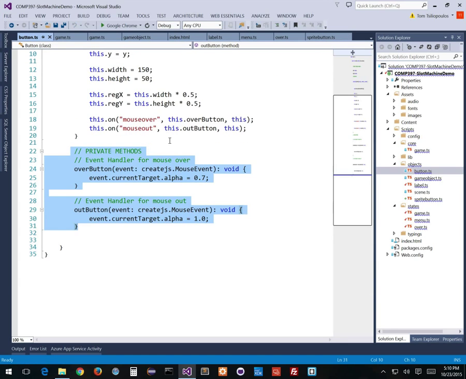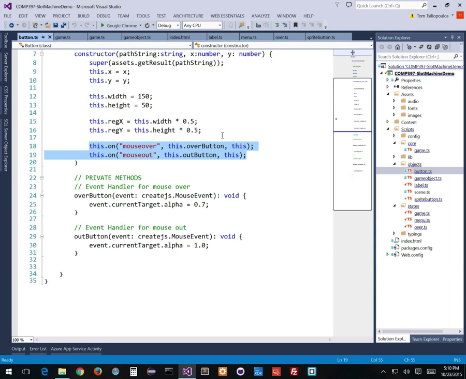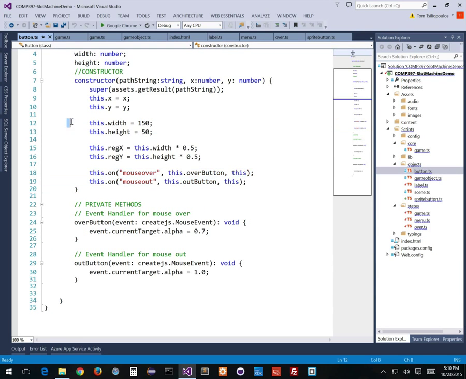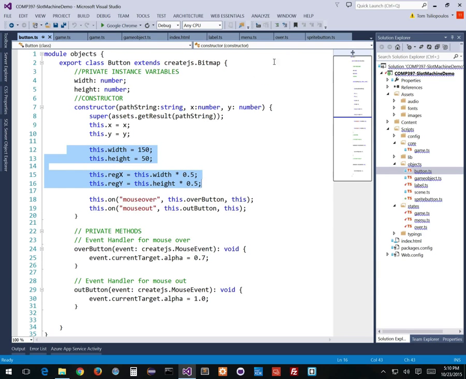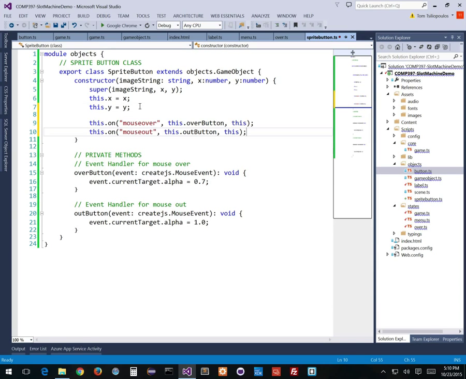And I also want these two calls to these event handlers. I want that. What I don't want is all this. That's what I'm saving. And I don't want assets.getResult with the path string. I don't want to use that anymore. I want to make it a sprite. So let's go back to sprite button, and underneath here it's this. And my sprite button's done.